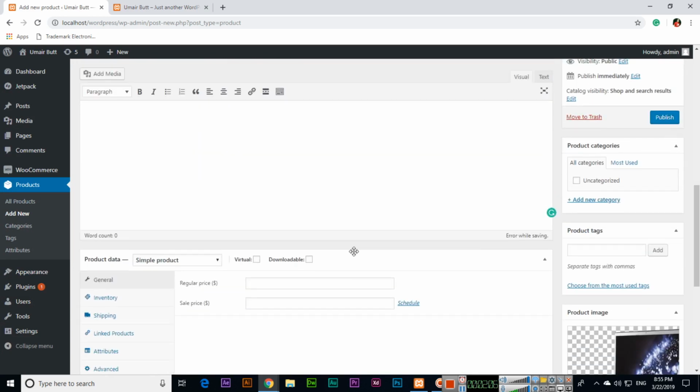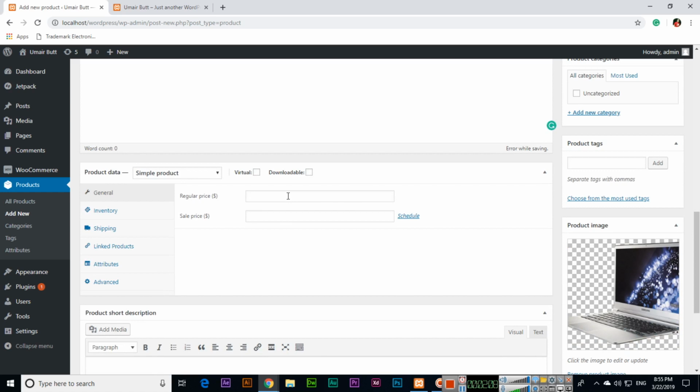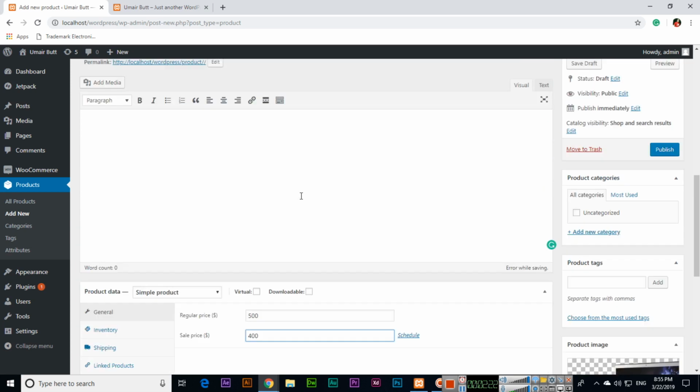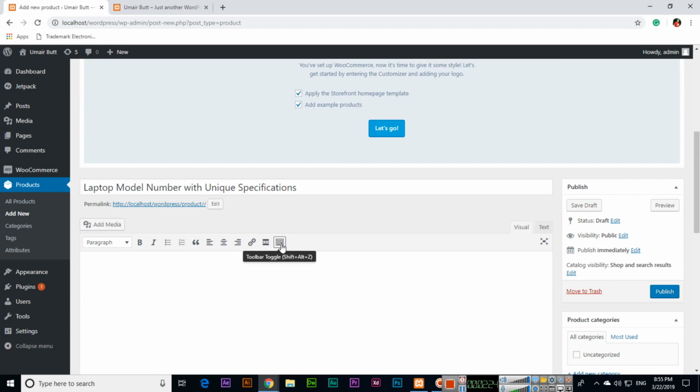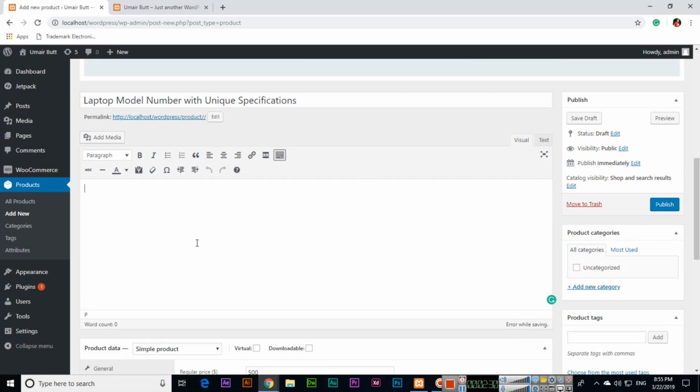Now we can mention the price of this product, like the regular price. For example, a sale is going on for this product, so say a regular price of 500 for this laptop, and the sale price is 400. Then here we can click on the toolbar toggle, so we can see more options. Now we can add the product description here.